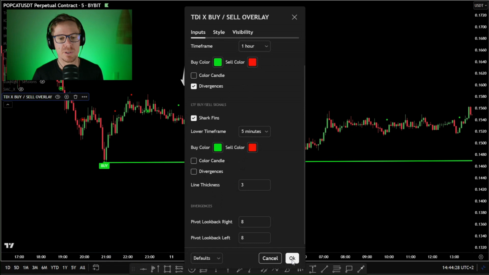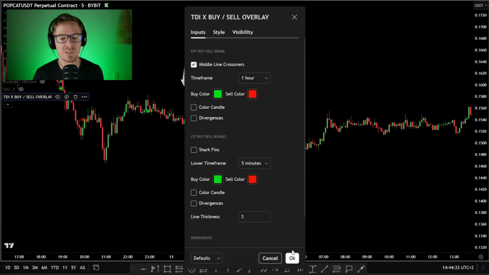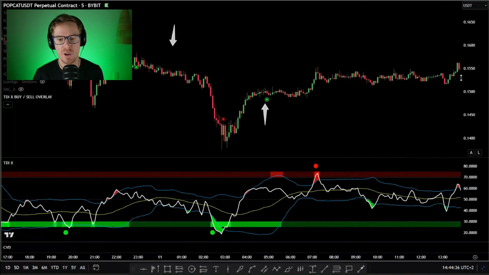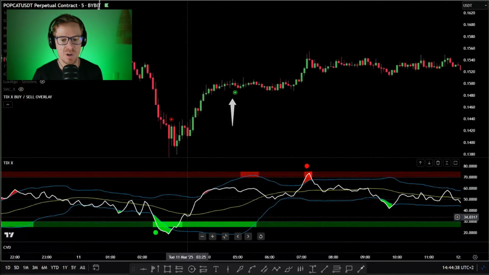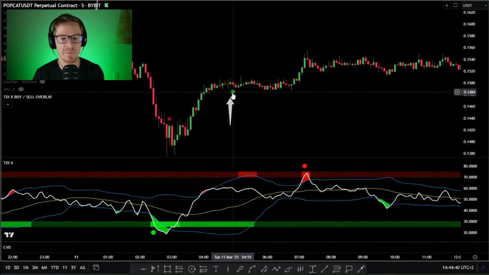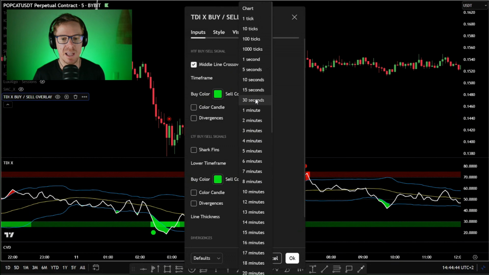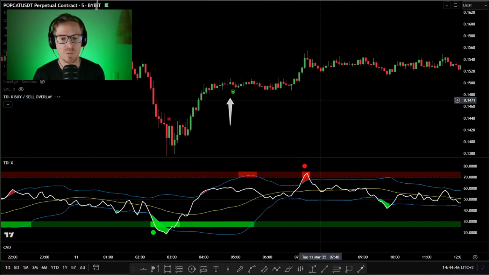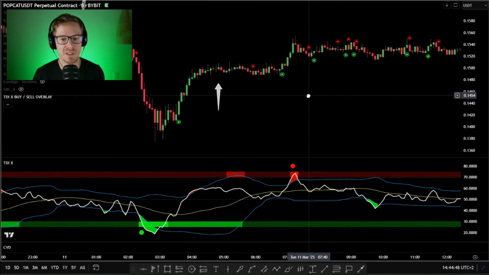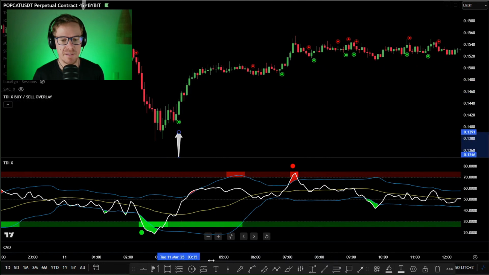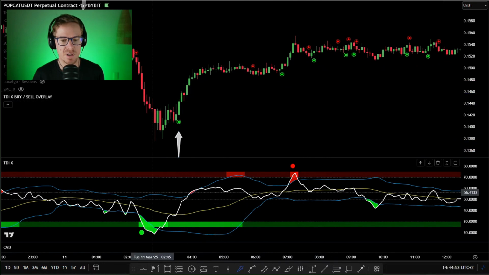All it is simply doing, which is fantastic, is projecting these key levels onto your chart. So now you can observe from what is happening, these crossovers. You can see right now we're on the 5-minute. So if I move on to the 5-minute time frame on my middle line crossovers over here, it will play only these crossovers. You can see we get the bullish crossover there, and we got the bullish crossover here.